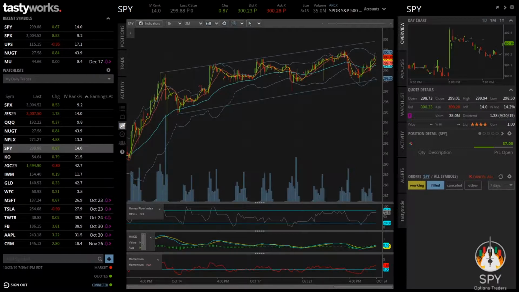But Tastyworks has taken some of the analyze. There is an analyze tab inside of Thinkorswim, and it's pretty good, but it's not nearly as visual as it is inside of Tastyworks. And so I love Tastyworks for that. I really like setting up my trades in here. And it has really quick executions.